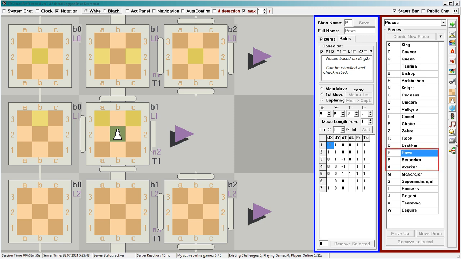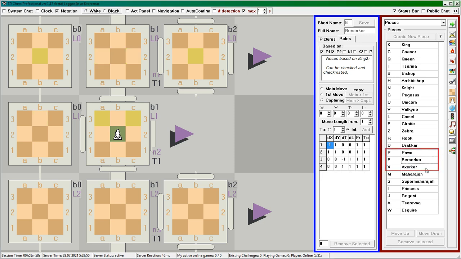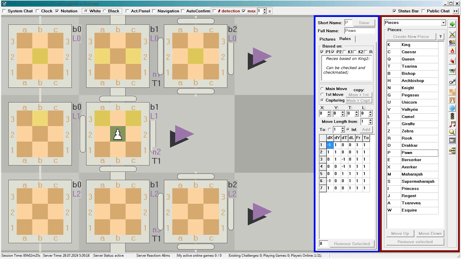Here we will talk about the pawn group, pieces that usually cause the most problems with their perception. At the moment, we have 3 types of pawns: the classic pawn, the berserker, and the axerker. They move the same way but capture differently. The difference lies in how we formulate the rule for capturing with a pawn in 2 additional dimensions.